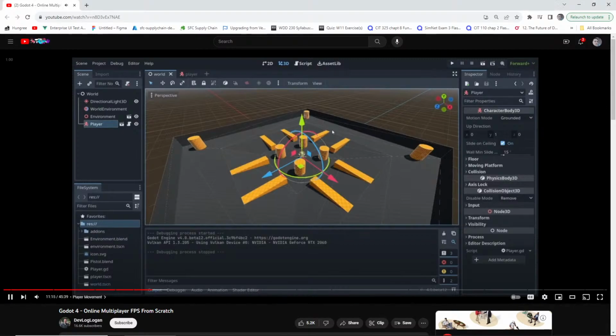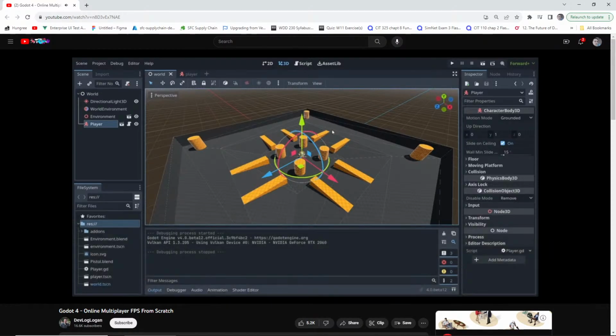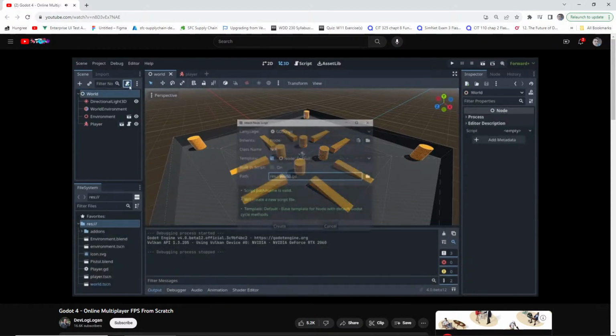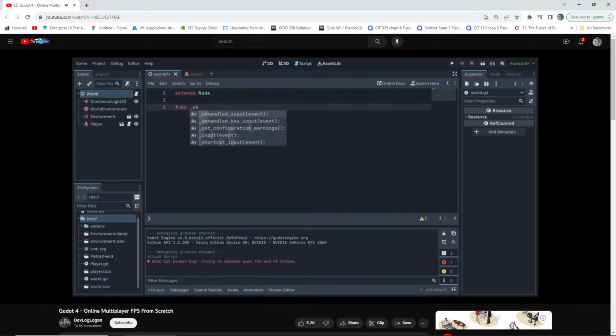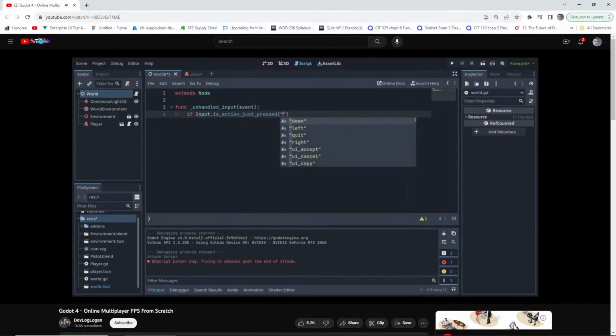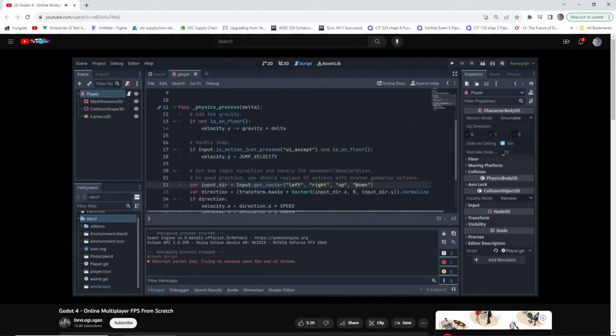Also, when we lock the cursor, it does become a little bit of a nuisance to close the game. So on the world scene here, I'm going to add a script, and then I'll add an _unhandled_input function, and if Input.is_action_just_pressed quit, get_tree().quit(). So now I can just press escape and quit whenever I want. So I'll save that. I'll go back to the player script.